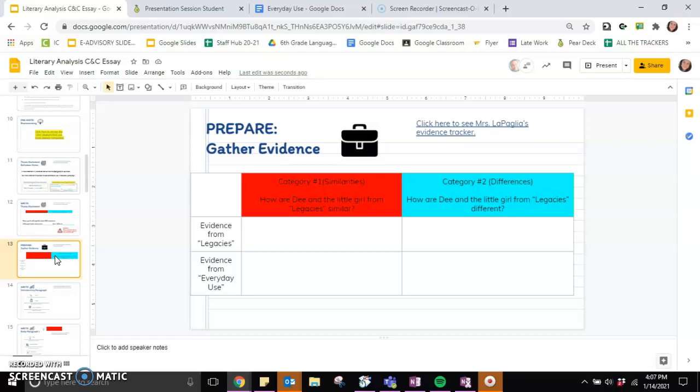On slide 13, your job is going to be to complete the entire table, all 4 empty cells, in order to make sure that you have enough evidence to write your essay about Everyday Use and Legacies. In the first column of this chart, you will need a quote that shows how both Dee and the little girl from Legacies are similar. You need evidence from the poem as well as the story. Then, in category 2, you'll need evidence that shows how Dee and the little girl from Legacies are different.